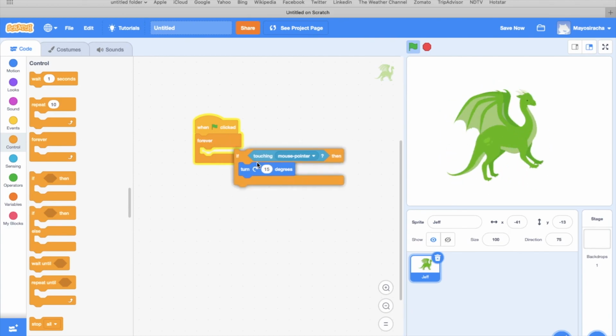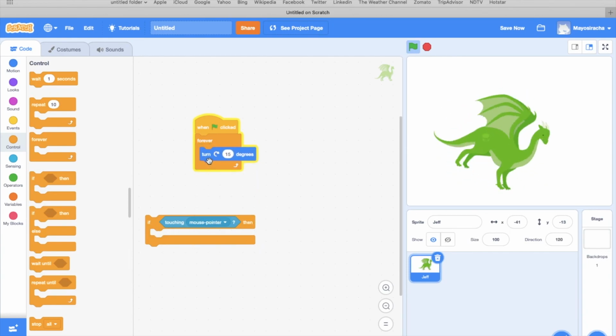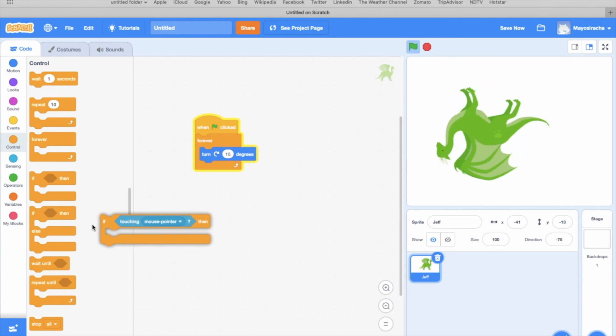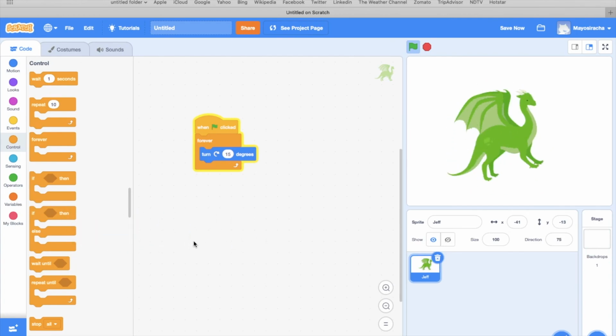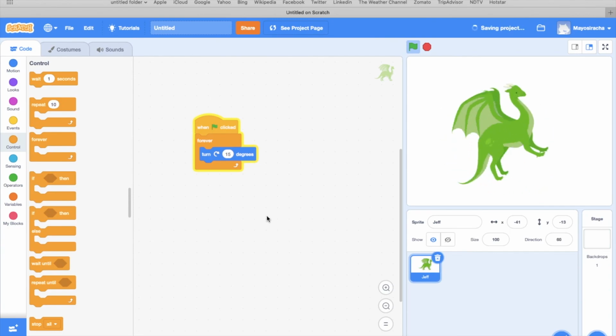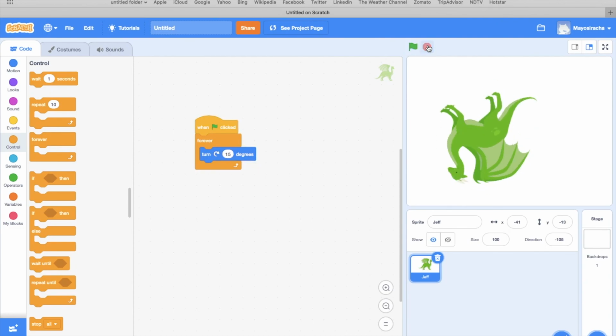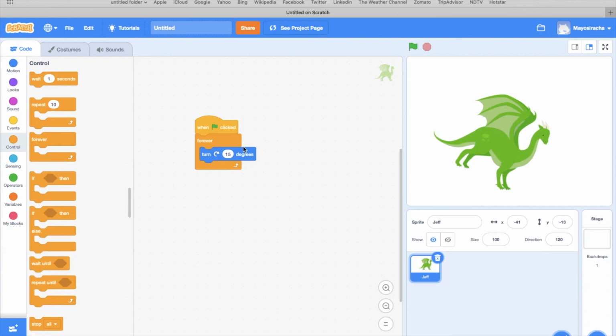Now, all you need to do to spin by itself is take out if, touching mouse pointer, all that stuff, and just turn 15 degrees. There you go. I'm not doing anything. My mouse is right here. And it's turning by itself. Now, isn't that cool? Stop! Go! Stop! Go! Stop! Okay, now let's say you want it to spin really slow.